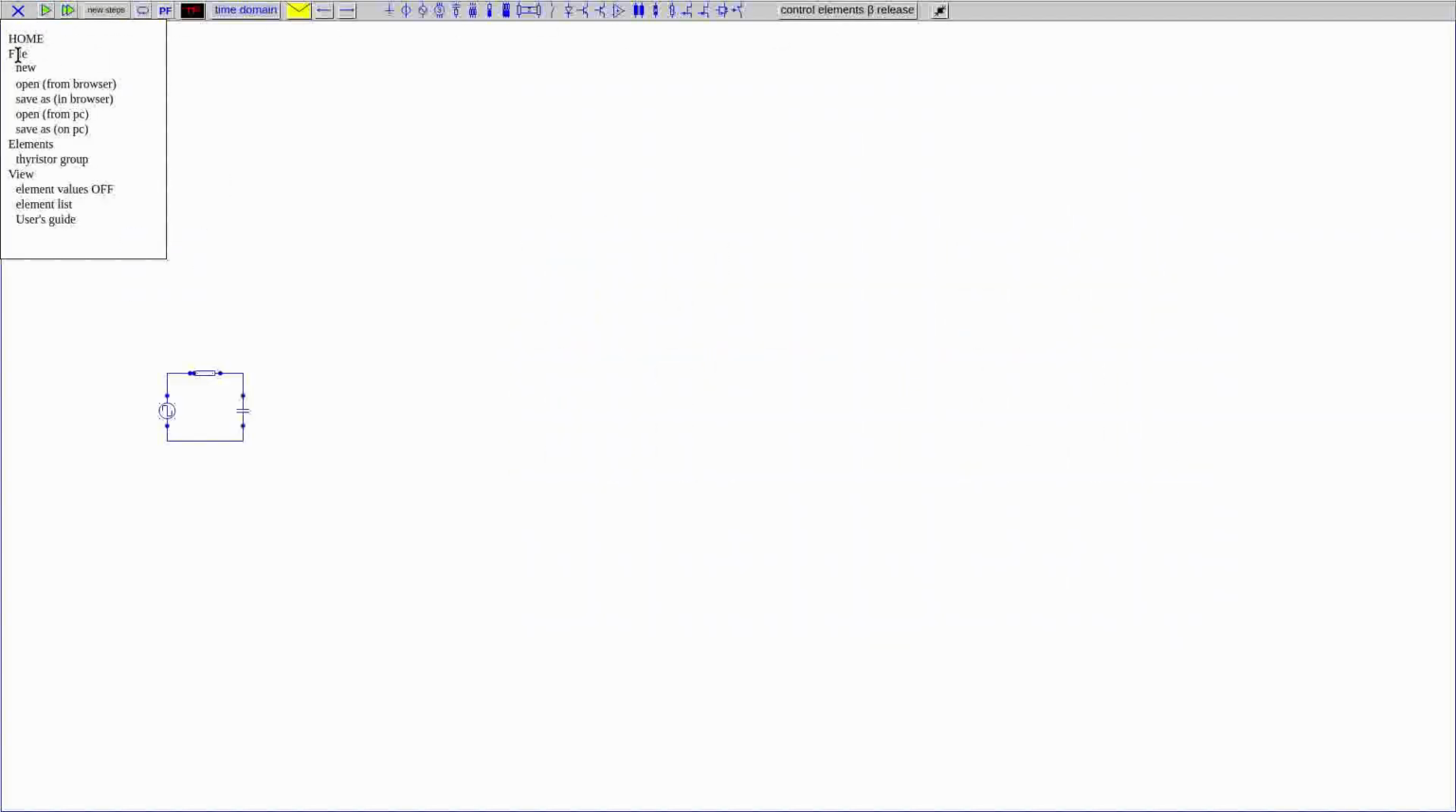For a new circuit, click Menu and New. Drag and drop elements from the Elements list and arrange them nicely on the canvas. For rotating an element, right-click on the element. You can connect elements directly when the element connectors touch each other.